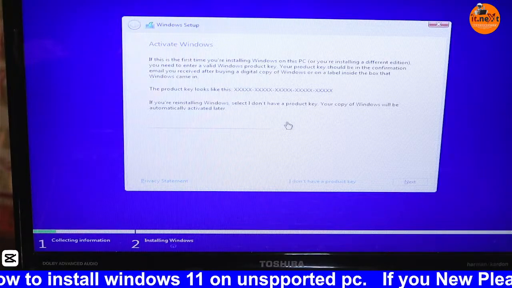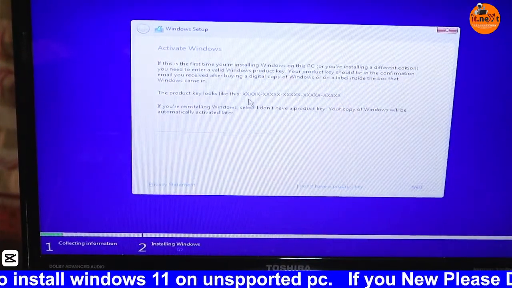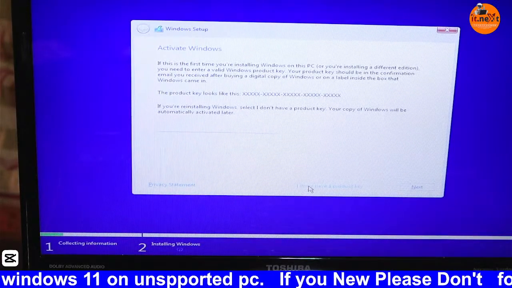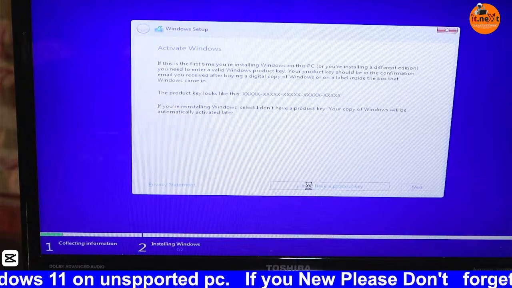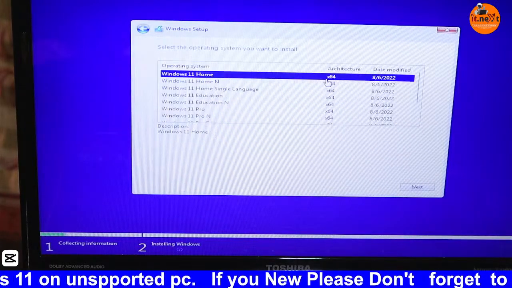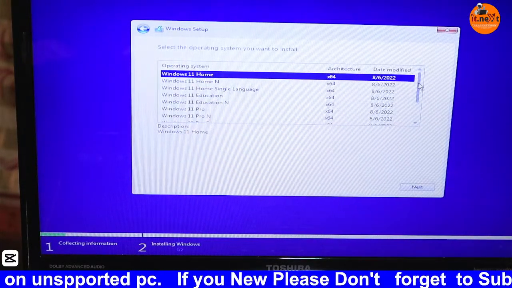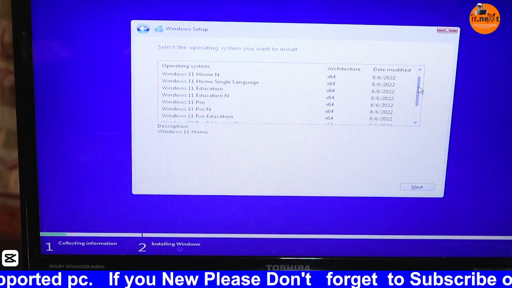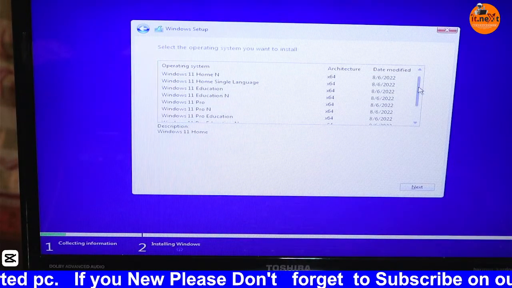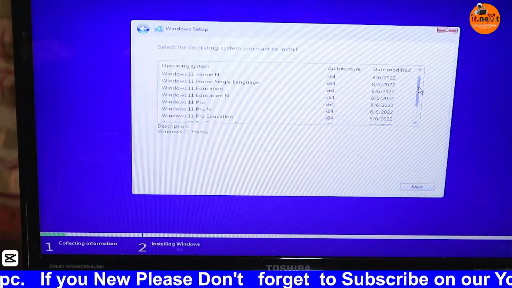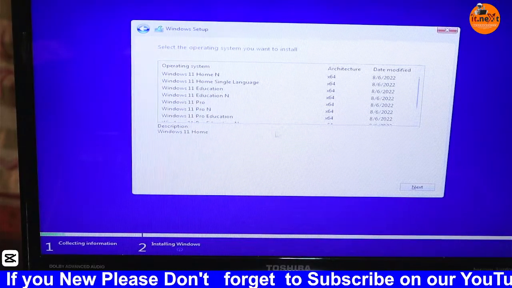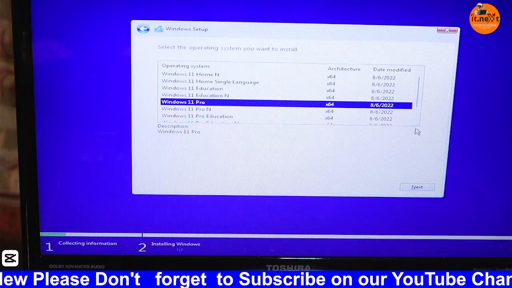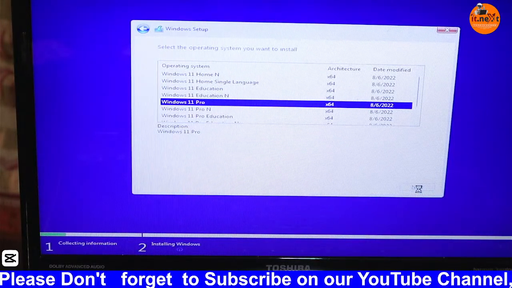Now here, if you have the product key, you can just enter it. But if you don't have the product key, just click I don't have a product key. Then we have to choose which operating system you would like to use. You see there are a lot of operating systems like Windows 11 Pro, Windows 11 Home, Single, and so on. For this, I want to select Windows 11 Pro. That's what I want. Then click on next.